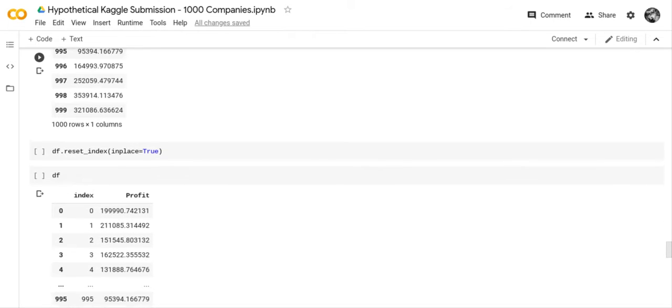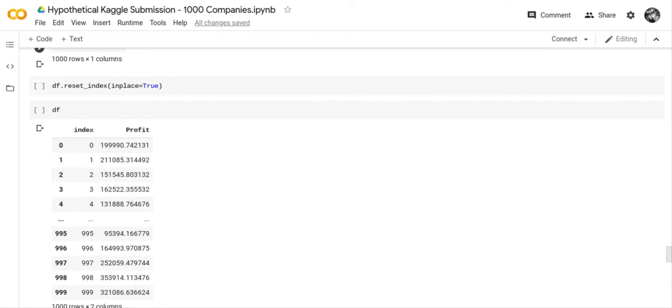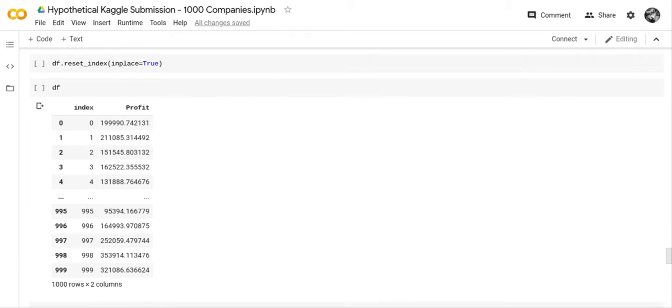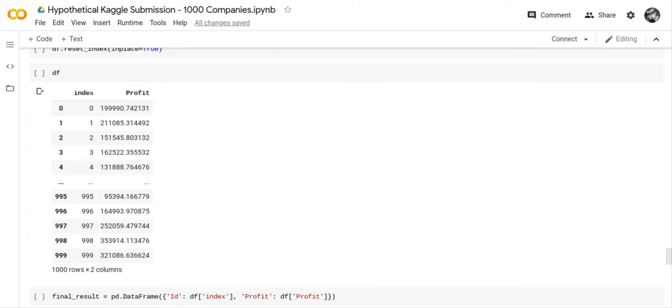But what Kaggle wants is a data frame with 2 columns. So what I had to do was create an extra column and call that the index column. So I performed the command df.reset_index(inplace=True). And I wanted to see what that data frame looks like. So I did a df command, and you can see that this array now has 2 columns. It has a profit column and an index column, plus a 3rd index column here, which isn't included.